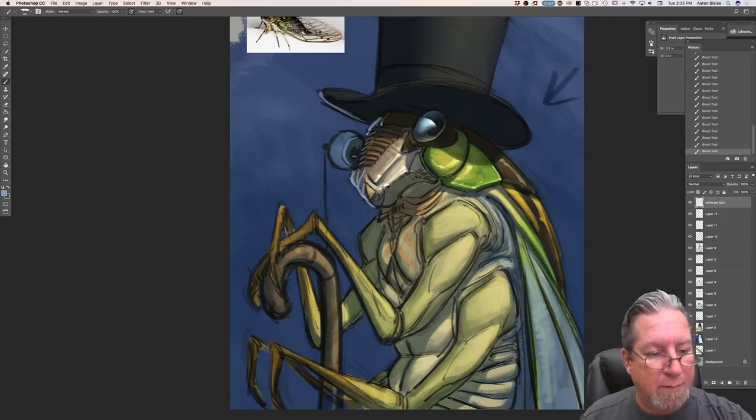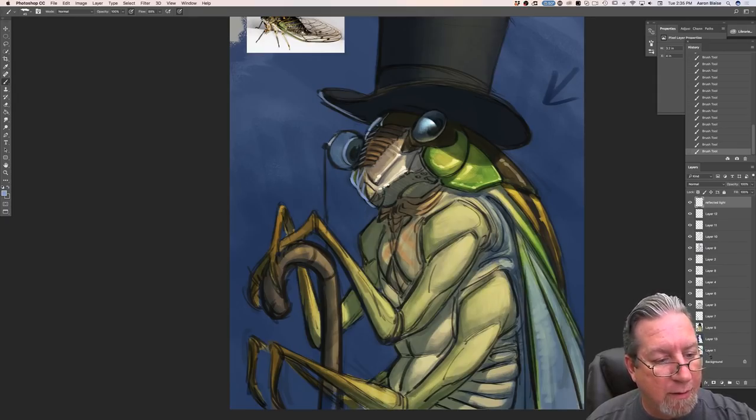And this is all meant to be reflected rim light from another light source off camera.